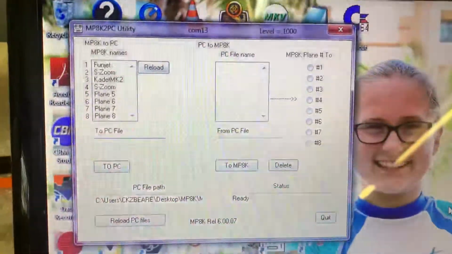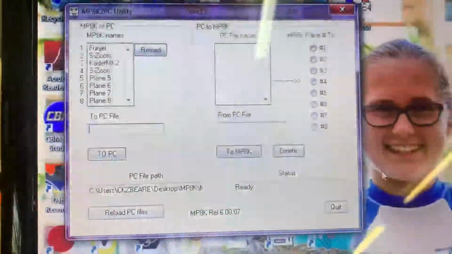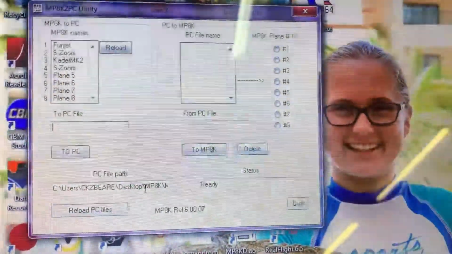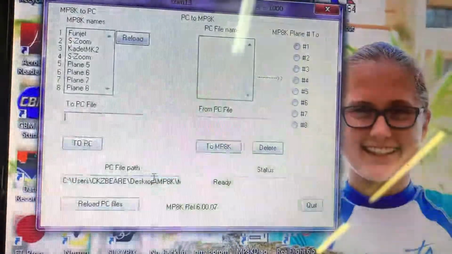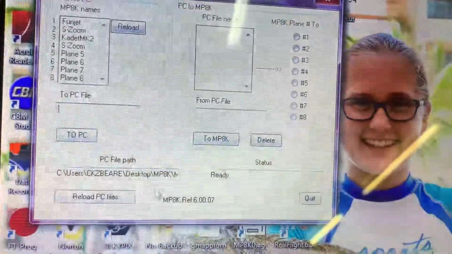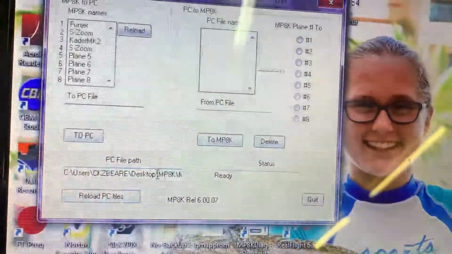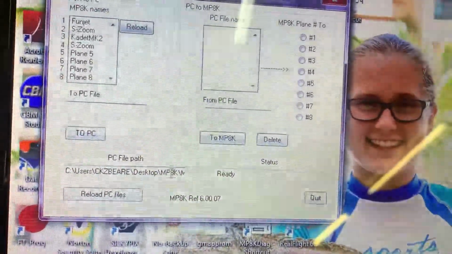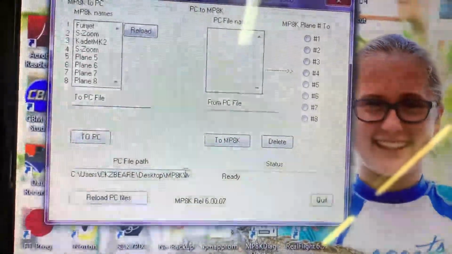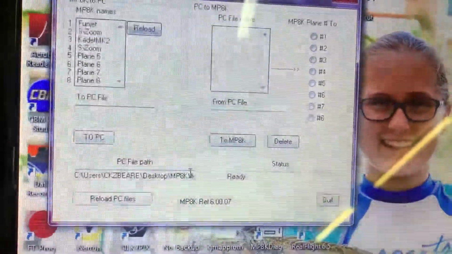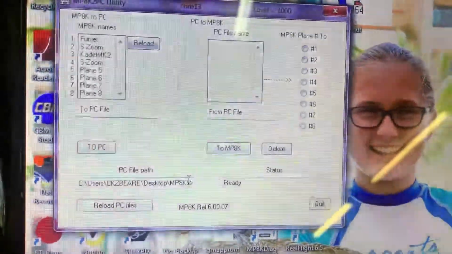And then this is what pops up. As you can see here, the PC file path, you have to manually type that in. It doesn't have a browse button where you can browse to whatever folder you want. So I have a specific folder that I have it pointed to for MP8K model setups, I think is what I called it.